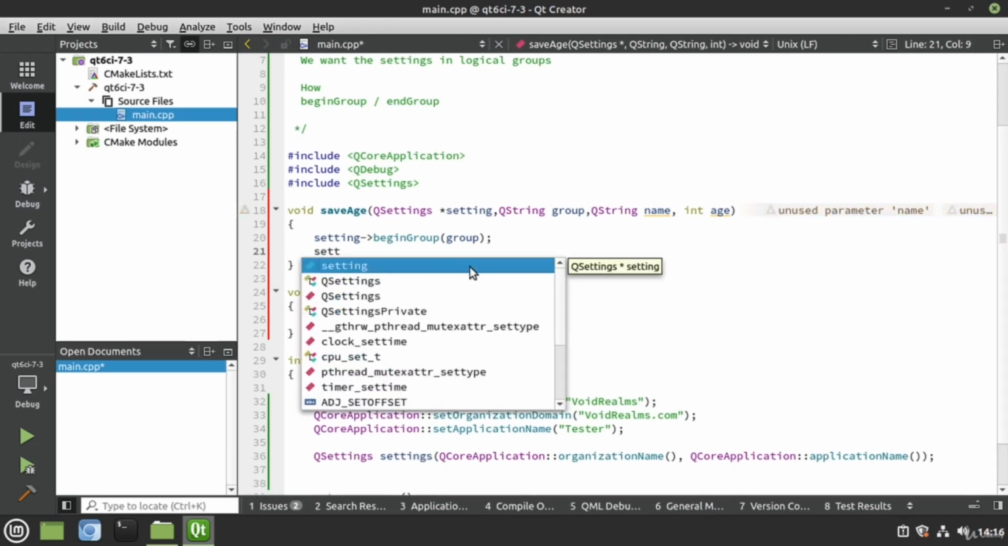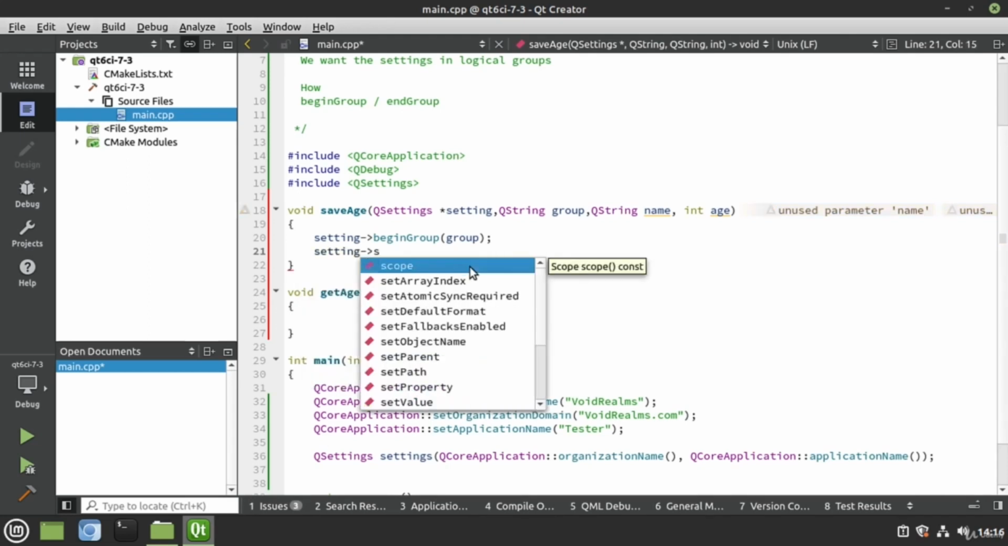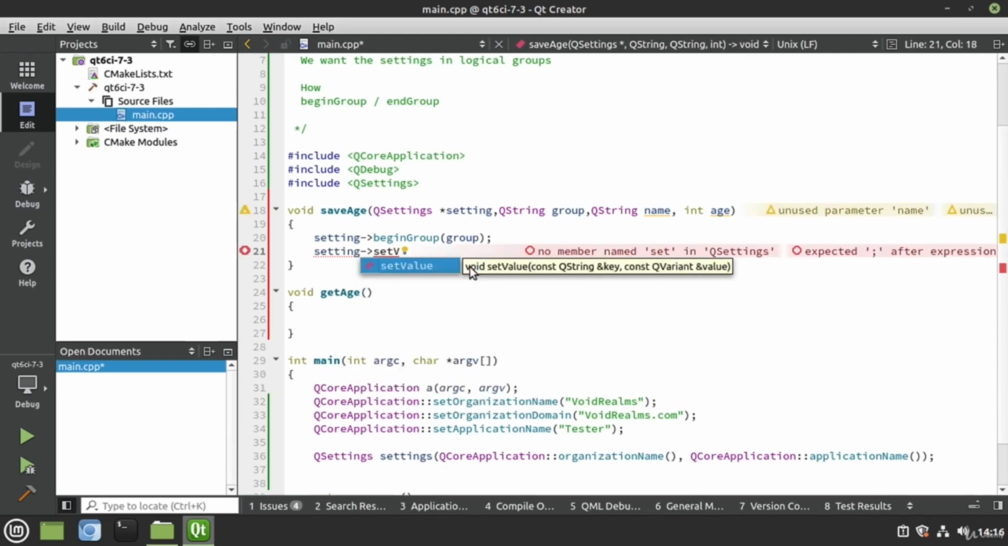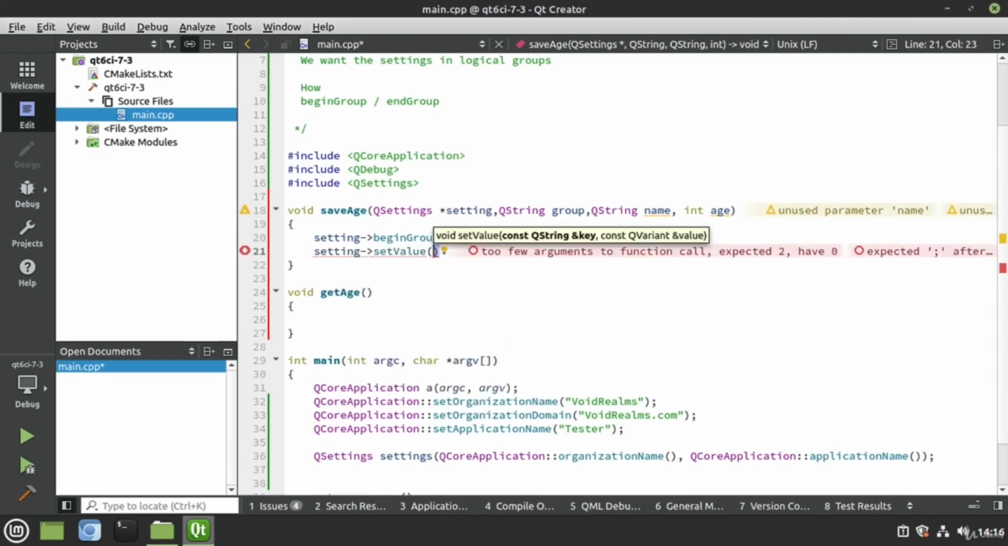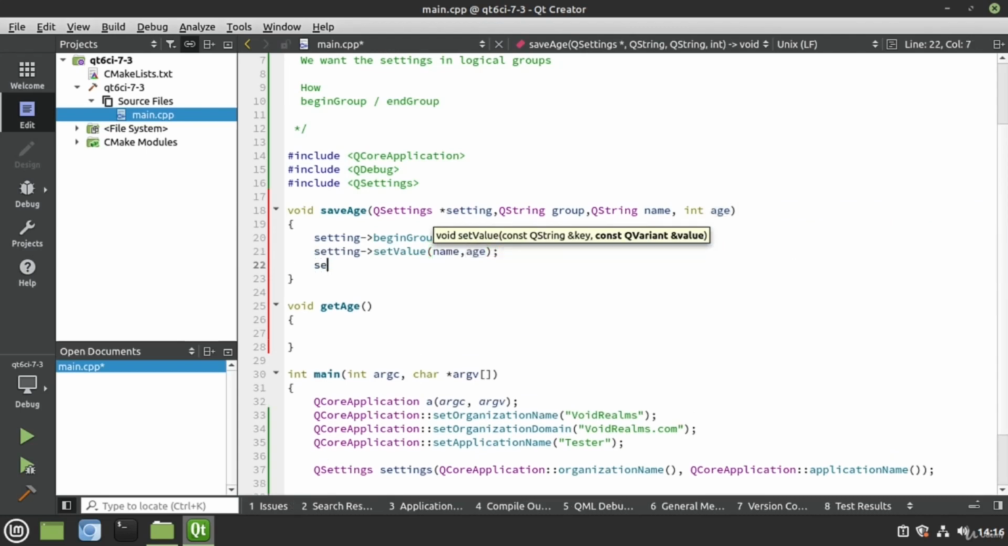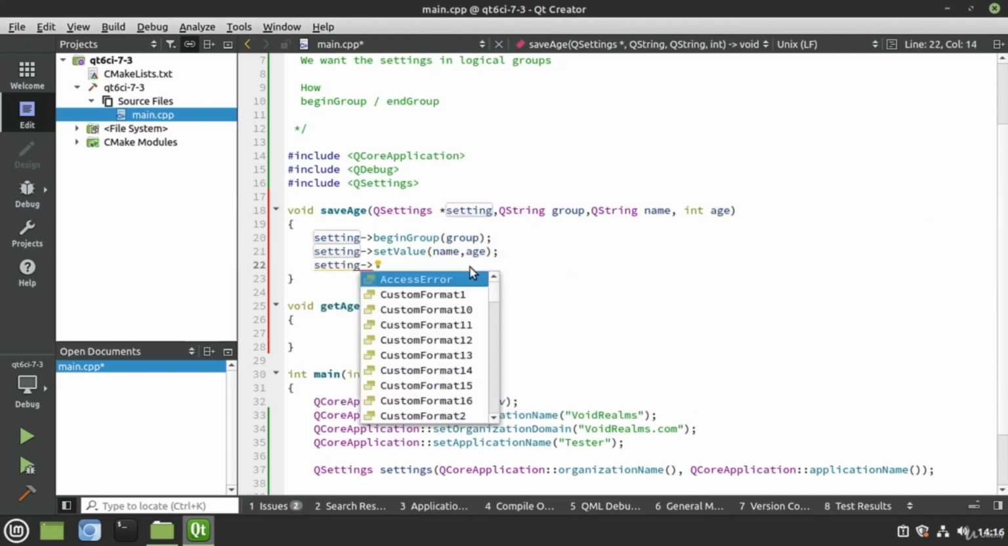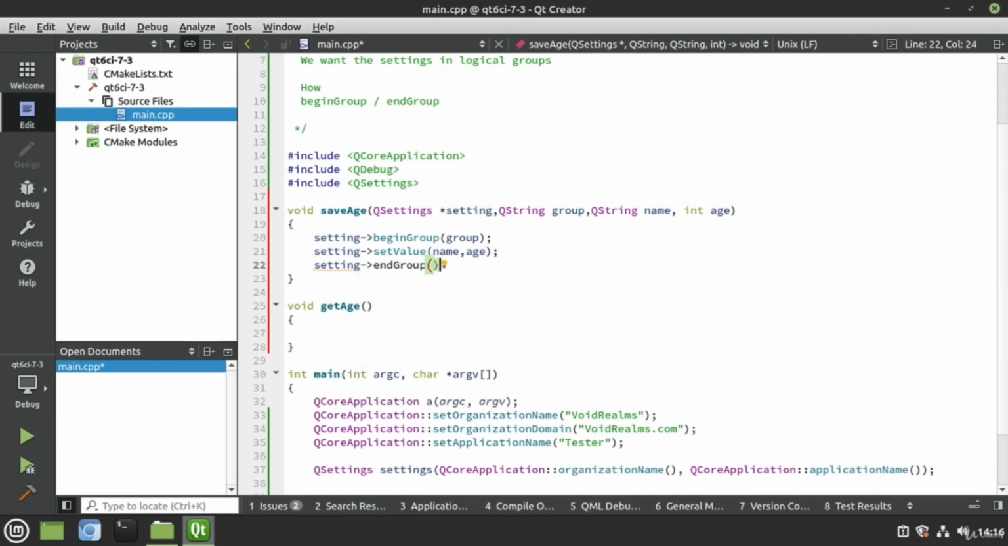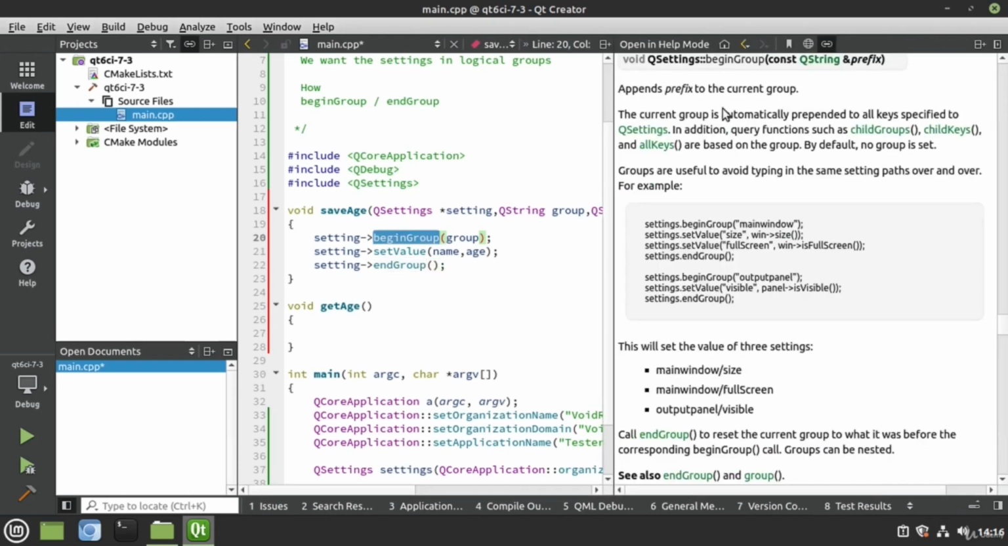And then you're going to say settings dot set value. The API is actually exactly the same from this point forward. You have a key value pair. You're going to just set that value. Now we want to, so we don't confuse it with anything else, go ahead and end that group. Meaning I'm now done talking to you. Go away, group. Let's go ahead and click that. Appends a prefix to the current group.